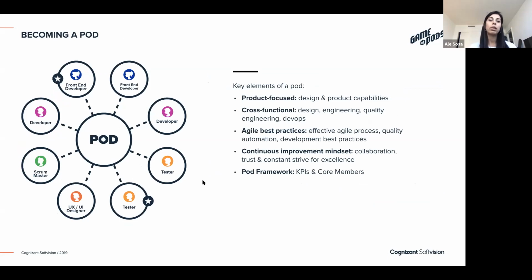If they're not, then at least we have a product mindset as we are building or developing for our client. The more cross-functional our team is, the more capable it is of doing end-to-end development, and therefore the more power to the team. Obviously, we want the pods to be following agile best practices, whether that is looking at a pure agile process, at automation, quality automation, or development best practices.